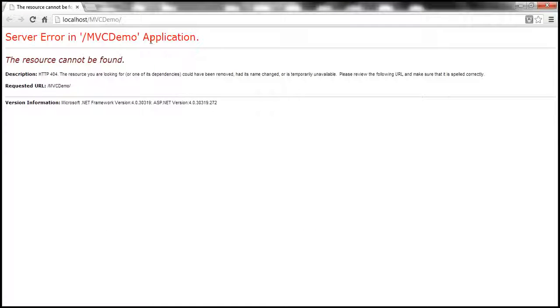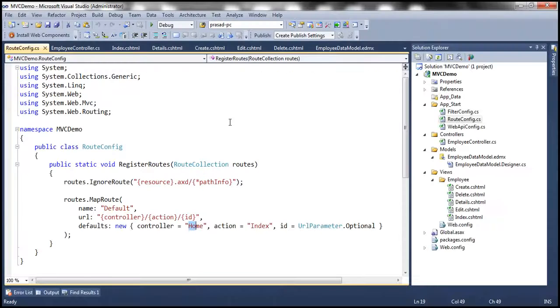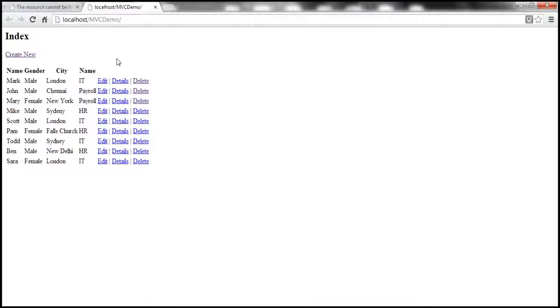Now we don't want the application to be navigating to home controller and index action. Instead we want it to navigate to employee controller and index action. So I'm going to change my default controller to employee. Now if I go ahead and run this, as you might expect, it's going to navigate to employee controller and index action. And then within the index action, it's going to retrieve all the employees and list them for me there.